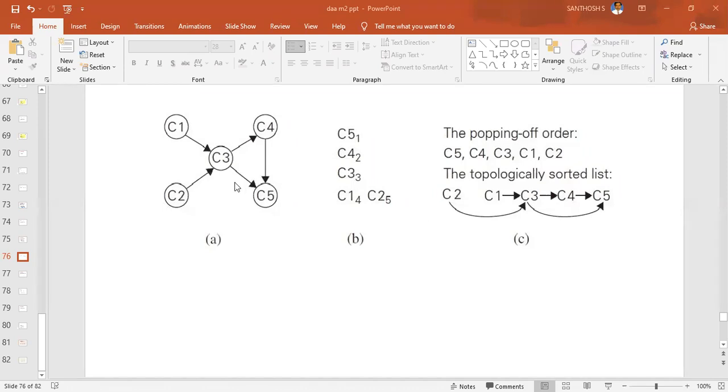So after C5, you can see it is C4. Okay, so this particular edge goes. C3 has the edges from C1 and C2. So that's why you go with C4. Okay, so now which is the next one? It is C4, right? The C4 in the second part.